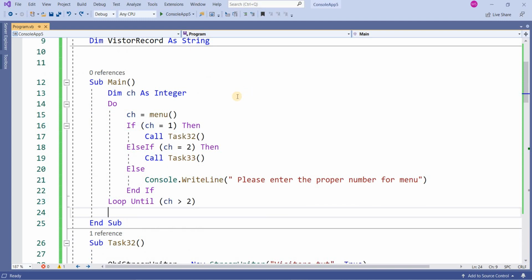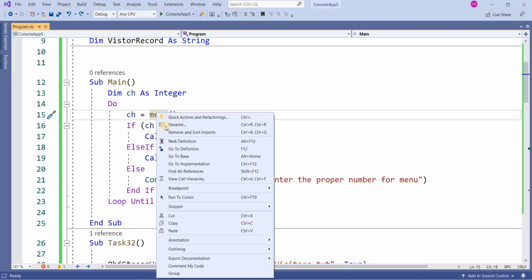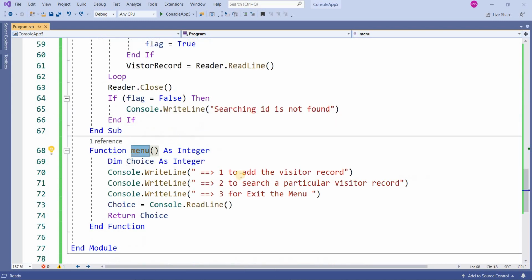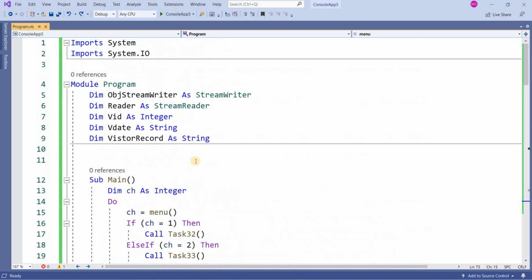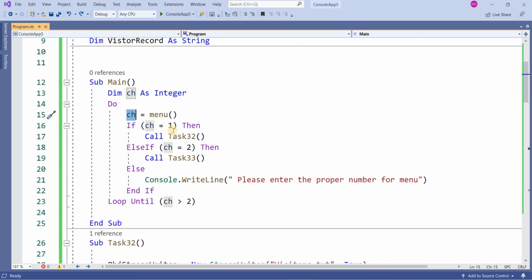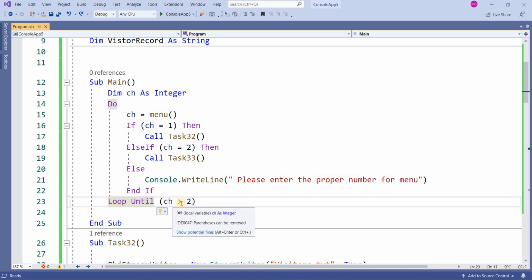Now here I have implemented a menu. What is written? ch equals menu. This is my menu. What is going on in this menu? Go to definition. In the menu I display: 1 to add a visitor record, 2 to search a record, 3 to exit. Console.ReadLine enters the value into choice, and choice returns the value into variable ch. After this, if ch equals 1, then call task 3.2; if ch equals 2, then call task 3.3. If you enter any other value, it will just display this message. And it will loop until ch is greater than or equal to 2.